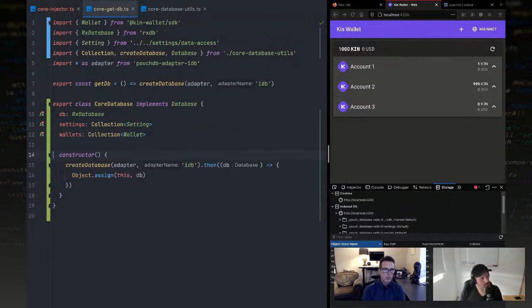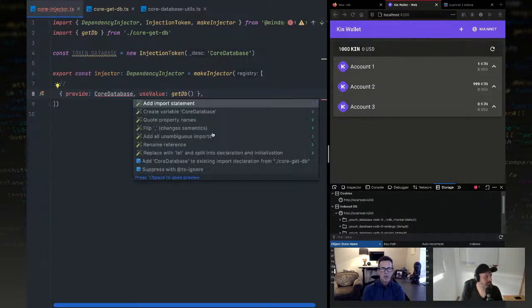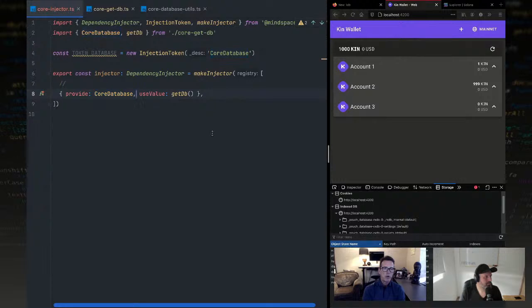So now we have our core database service, and this can then be used as an injection, whatever we inject. So now let's go back to your injector. Now we don't need the token. So we'll just add that import. And now we can say useClass. You wouldn't say new. It's just the class itself.